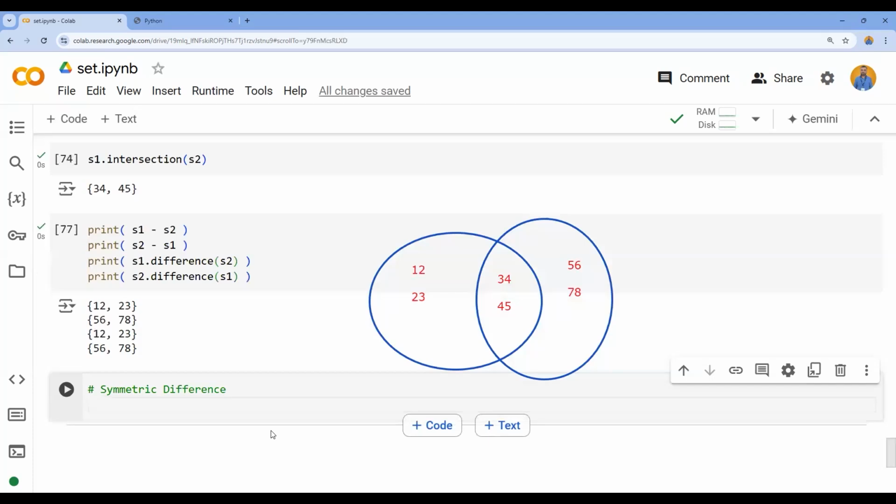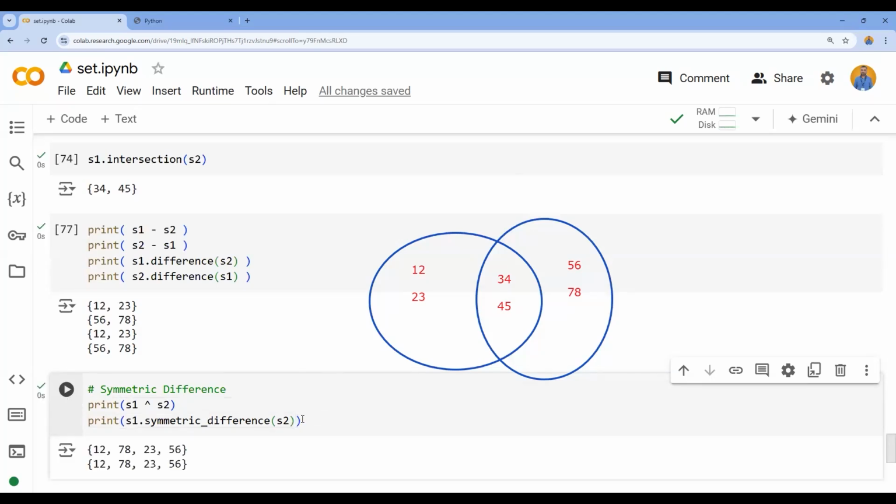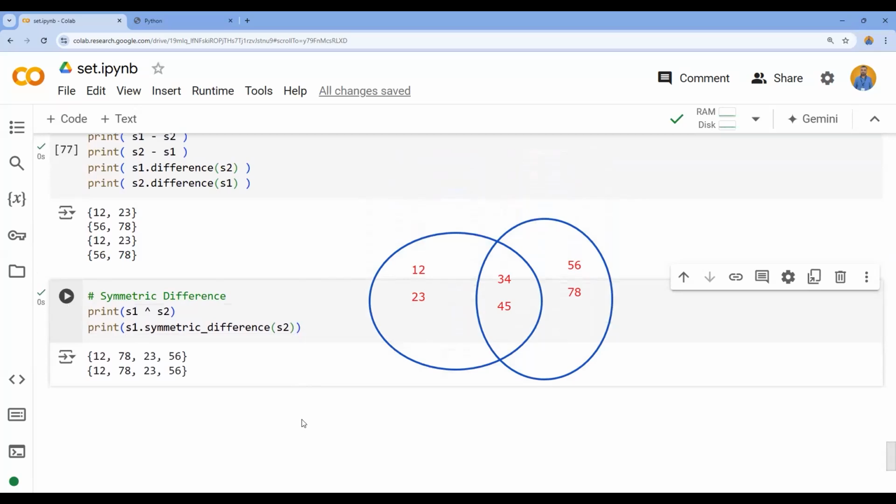So how do I basically do that? S1, this is the symbol for symmetric difference, S2. Same thing with the help of a method called symmetric difference. So excluding the common elements, I'd like to get every other element of it.